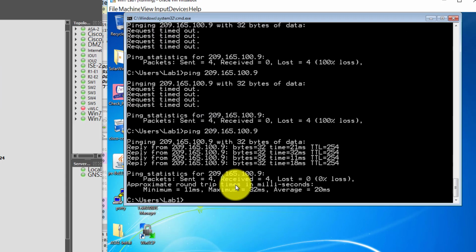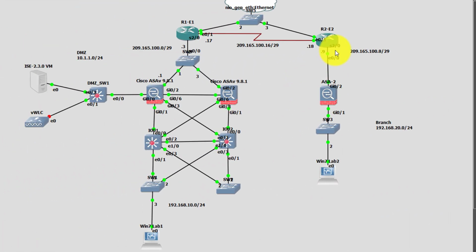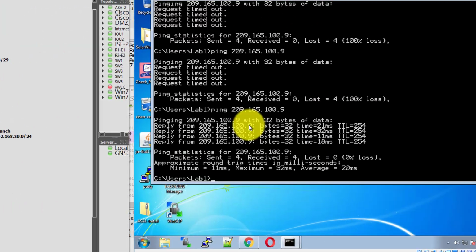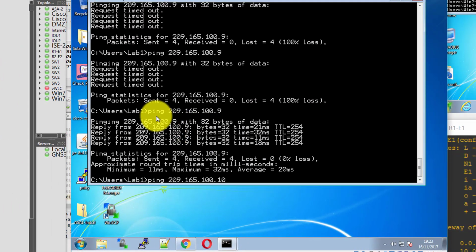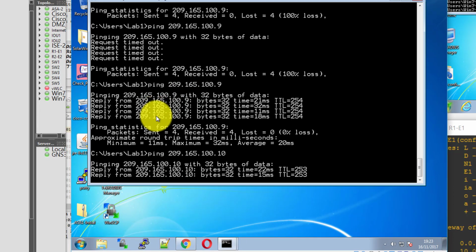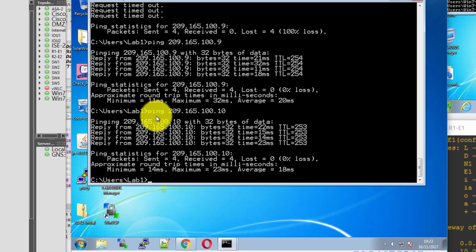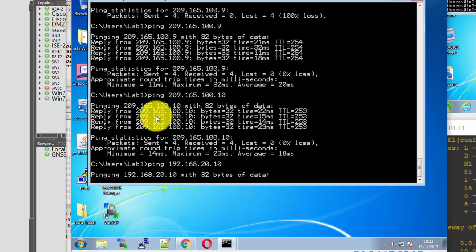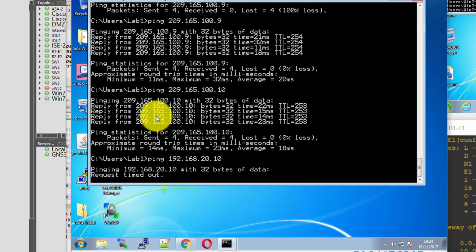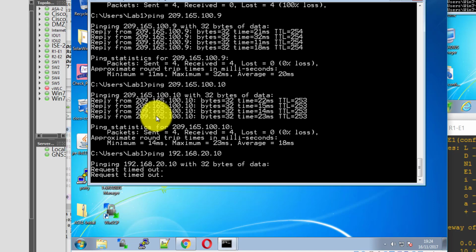we can actually ping router 2's interface, which is connecting to ASA2. So let's try and ping now the ASA2 interface. Now you can see that we can ping that as well. Okay, but if we try to get beyond that and we try to ping the internal PC or server, let's call it, which is 192.168.20.10, this isn't going to allow us to do that. We need some form of NATing and access lists on that ASA as well.